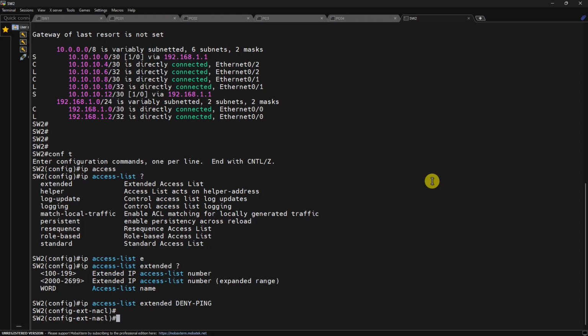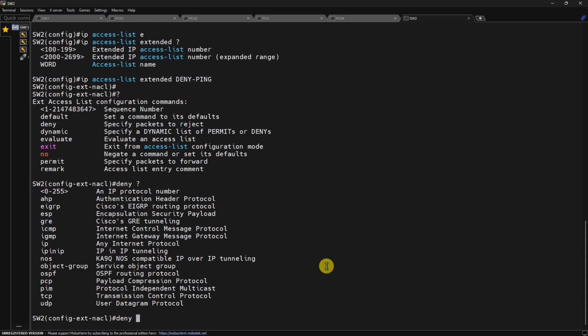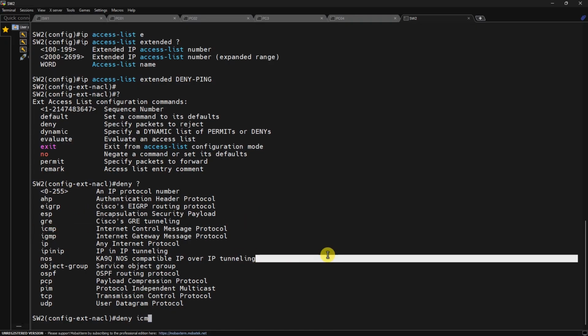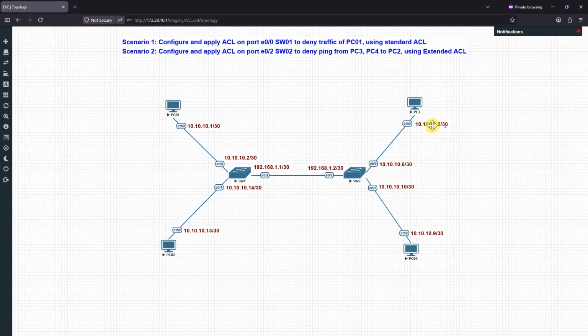Okay, so under the extended ACL submode, I also have the option to use the keyword deny. I don't care about the sequence number. Following the deny, we have some options, right? In my case, I use the ICMP protocol and follow with the source address. For example, I would define entries 1 and 2.